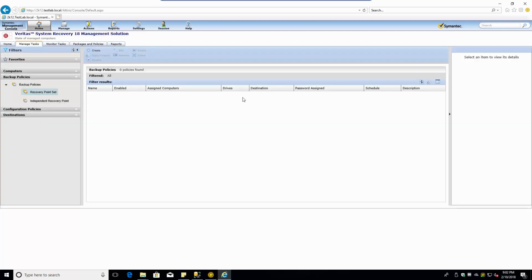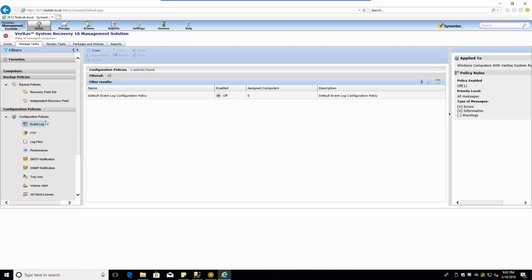I haven't done these in a while. I believe you can do differential, incrementals, and fulls, and all that stuff. But we do independent. Independent is what it sounds like. They're independent of each other. There's no differential, no incremental. Configuration policies. This is where you decide what you want to do. So default event log, configuration policy, FTP, log files.